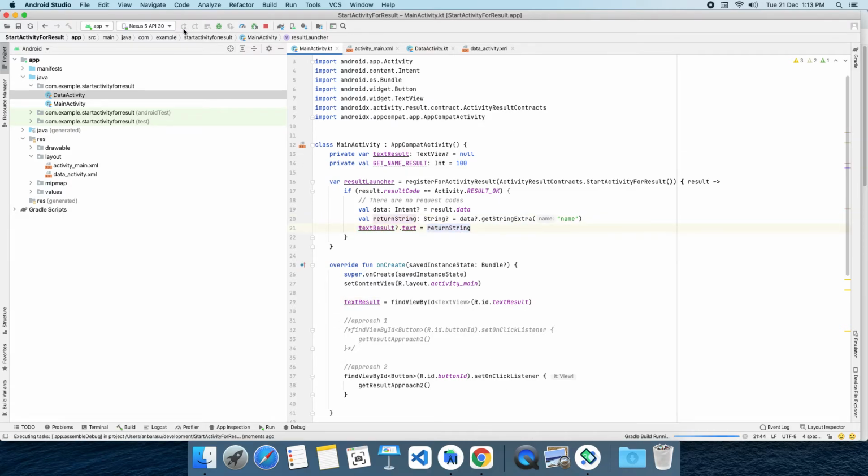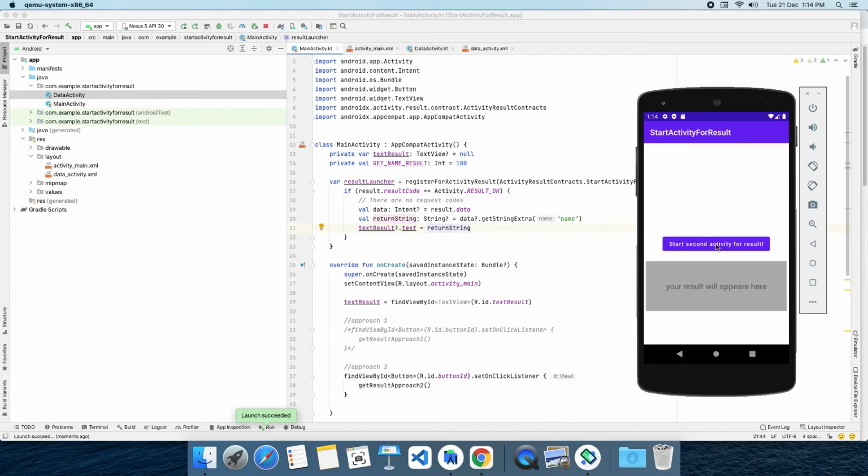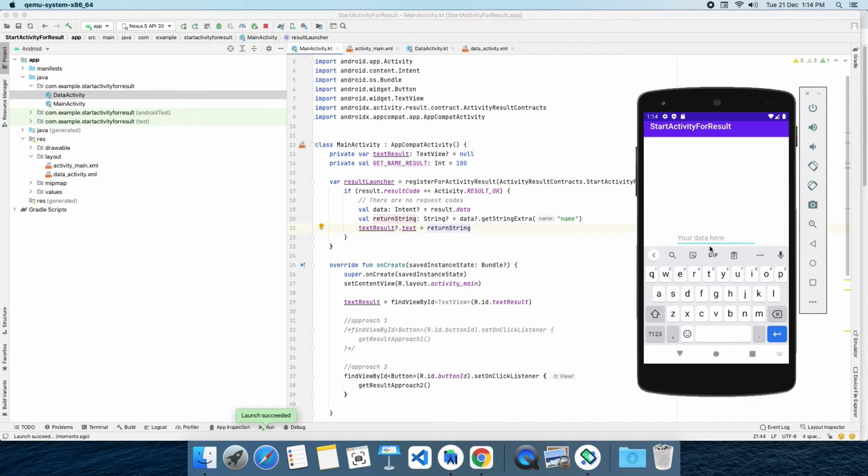Let's see how it is working. We are going from activity A to B. In activity B, the user is typing something and then clicking on the one button. Whatever the user is typing in the text, that I am posting to the previous activity. Okay, see here, your result will appear here. I am going to the second activity to get the result. What is the result? The result is our data.